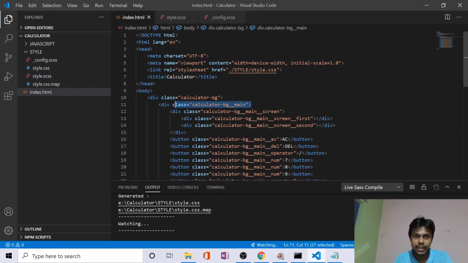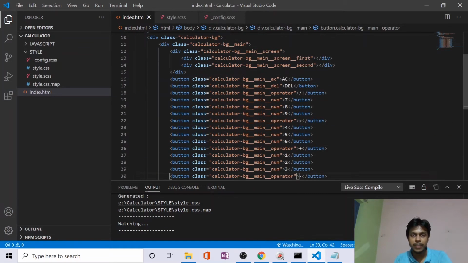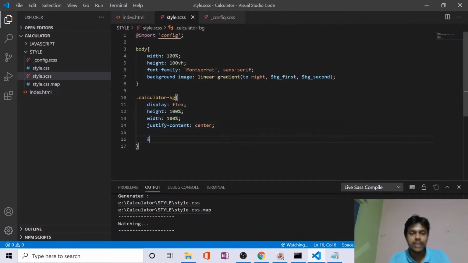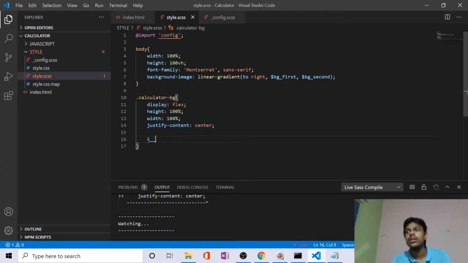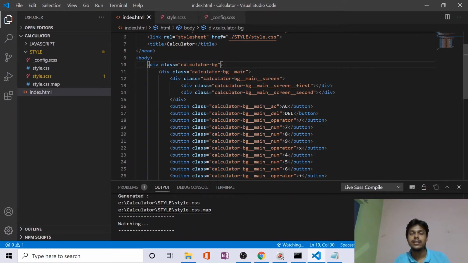Okay, this main div, we will set it to display grid, because all the elements that we need for the calculator are inside this main div. Okay, so this div is very important. To select that I will just type ampersand, double underscore, and main. So that's why I named it like that. The name matches here, let me show, yes, here the name matches its parent. Okay, so that's why it is named like that.